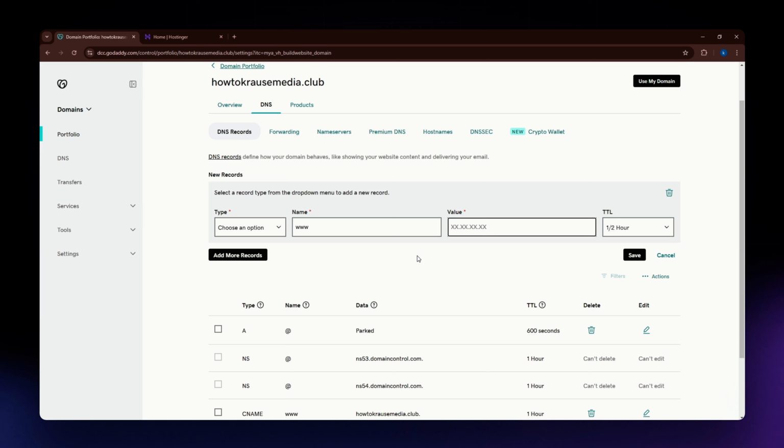So now once you fill in all of the necessary details, you can just go ahead and click onto this save button right here, and the new DNS record will be added to your list of records.